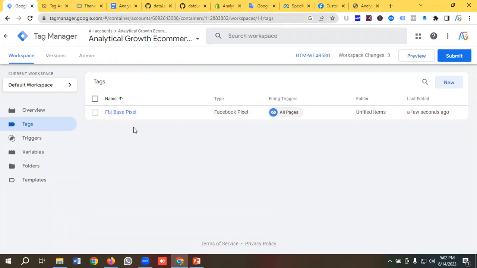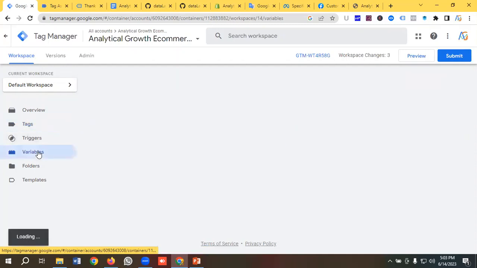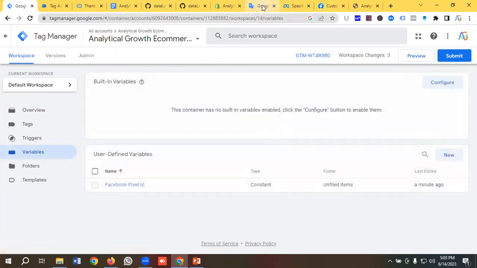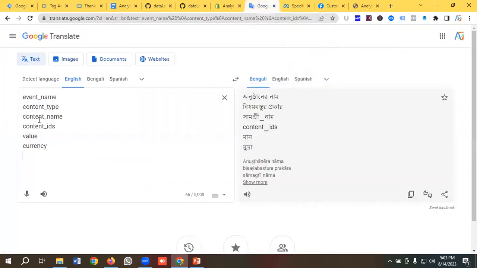Okay, so the next tag I'm going to be creating is for view content. So before creating view content tags, I will create the necessary variables for view content, and then I'll be creating all the necessary triggers for view content, and then I'll create the tags. So I'll go to the variable section. So I'll be creating basically 4 variables for view content. You can see over here, content name, content ID, value, and currency. Okay, so those 4 variables I'll be creating for view content.